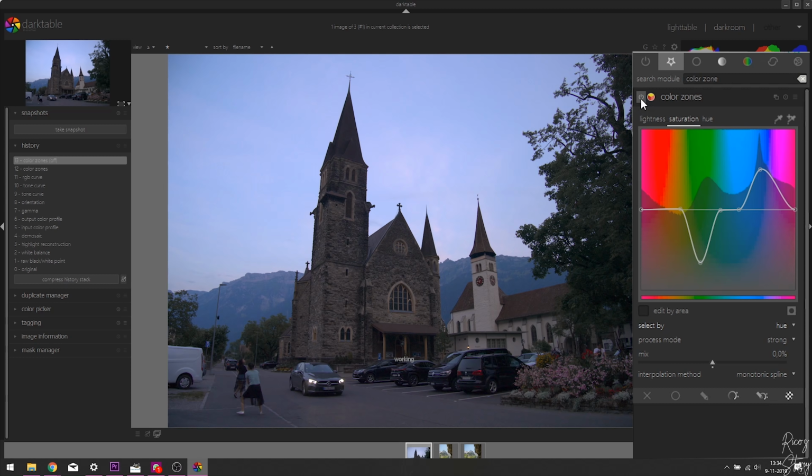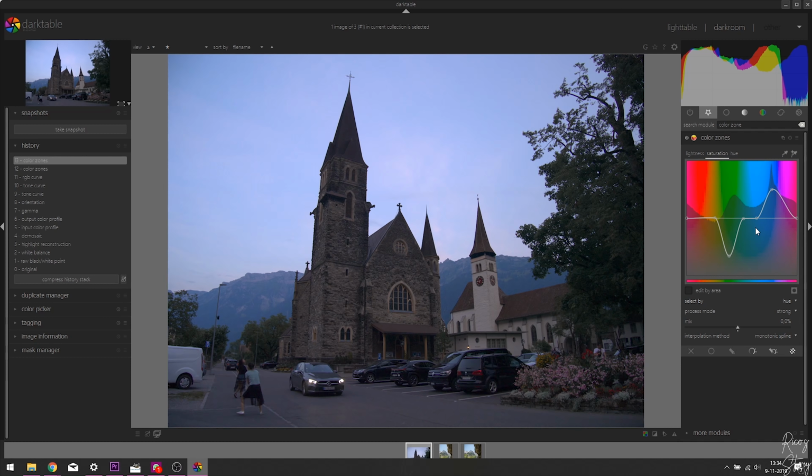So I'm going to click the symbol. Now the color zones is turned off, and if I switch it on, this is the end result after I've applied these changes. So that's another great thing in Darktable, if you ask me.